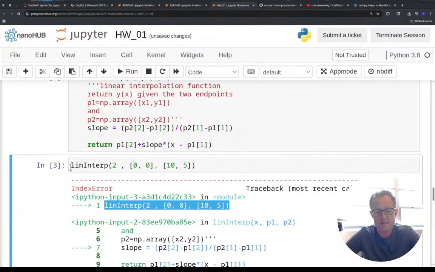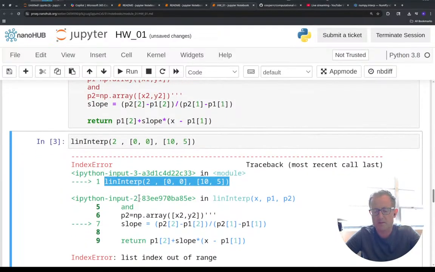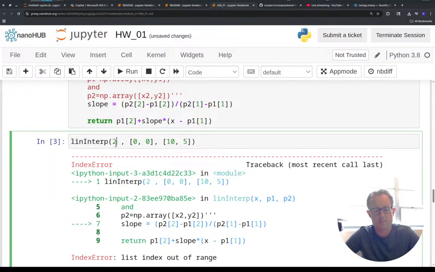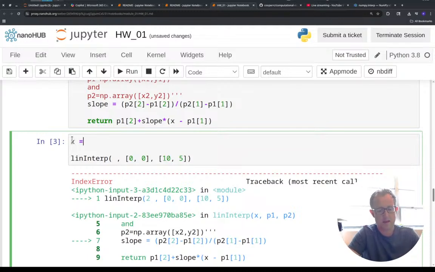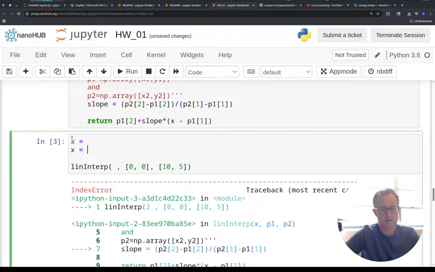And that makes sense because I only ran one line there, but sometimes there are multiple lines. Like I might have had a setup, right? I might have said x equals 2. P1 is this.